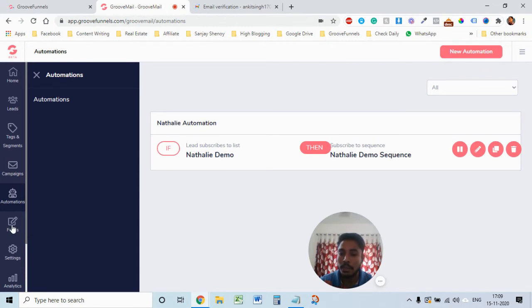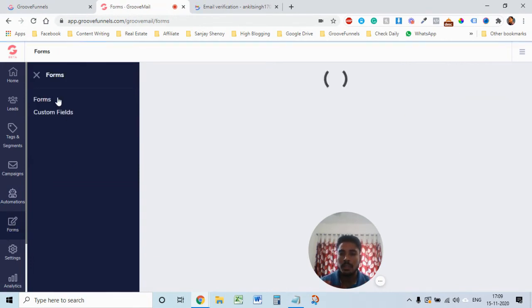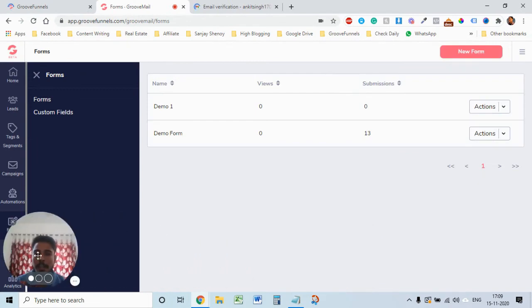So we have to create a form. I'm not sure which way you have done it, but anyway, I'll still show you the form method. If you have not done it, then you can simply follow this one. So go to forms and create a form. Okay, forms, create a form. I have already created 2 forms, but I will create one more.